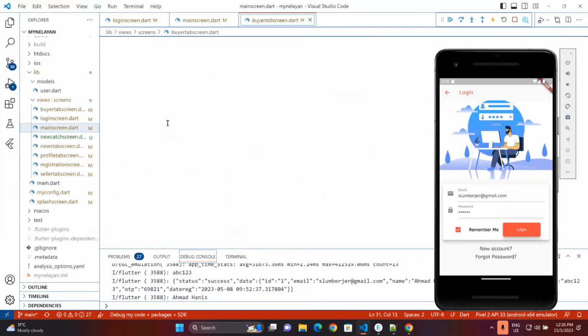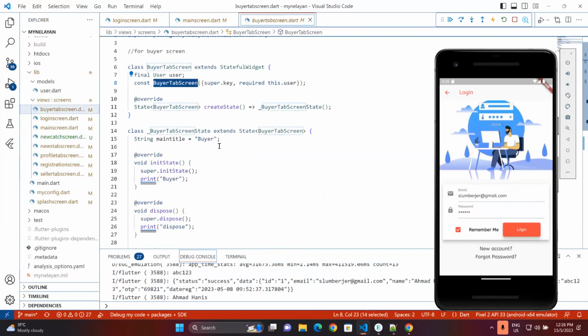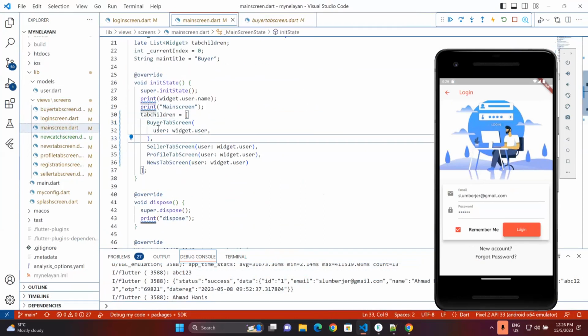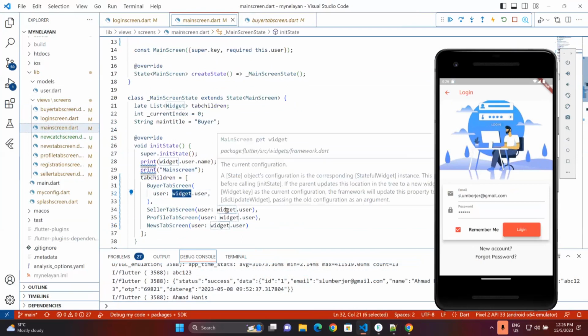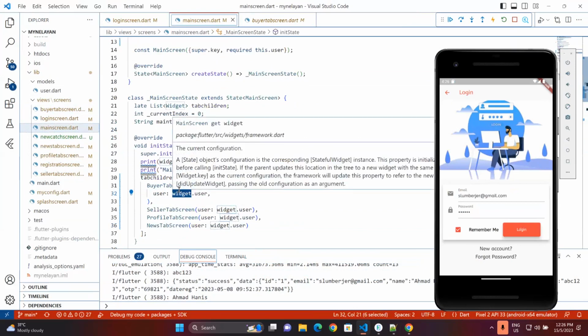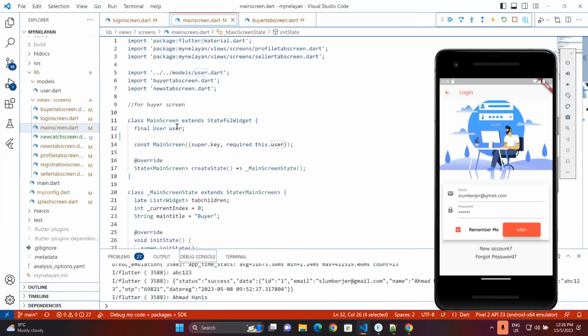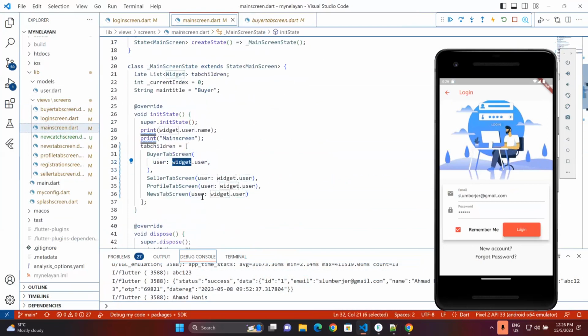So for example, the buyer tab screen here requires the same user object and the required keyword. So we can just pass our user object. But to be able to call back each of the class objects that we have up here, we need to use the widget keyword or widget class name. So this widget means this.user, which basically comes from this user object. Right, so to be able to call it, we need to call widget.user, which means that we want to pass this user object to another class. The same with seller tab screen, profile, and news tab.